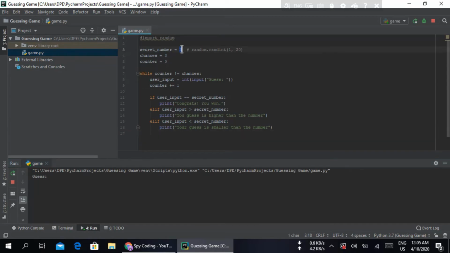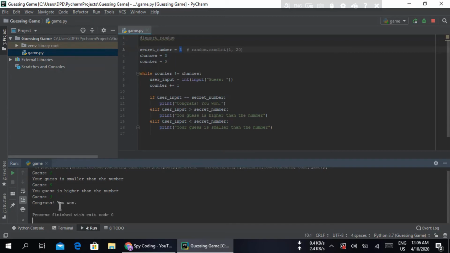As you all know, the secret number is 3. So let's test first 2. So your guess is smaller than the number. Okay, that's working. Then we're gonna add 5. Your guess is higher than the number. Okay, then let's say 3 is the answer. Let's type 3. As you can see, congrats, you won and the game has ended.